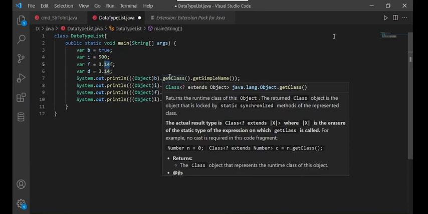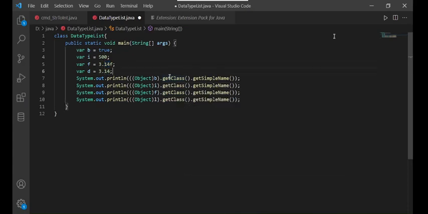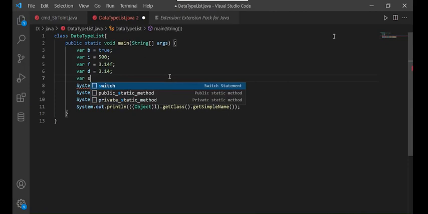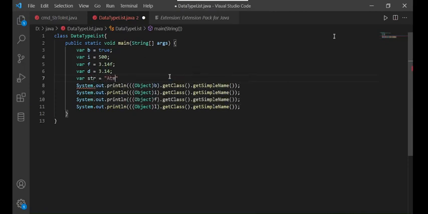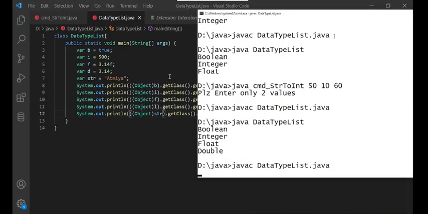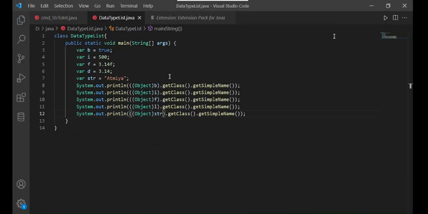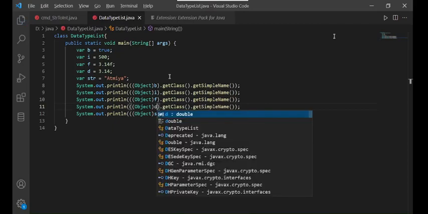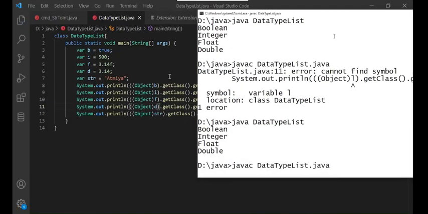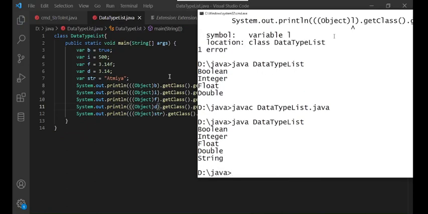Now, let's go ahead. I have created a variable, for example, str equal to Atmiya. I have just created a variable str, and now we are going to check the data type of the str variable and compile it. Oh, sorry, L is not there. You just need to write d over there. Compile it again and run it again. You will have String over there. So these are all the variables that we have created: b, i, f, d, and str. These are all the data types available in Java.